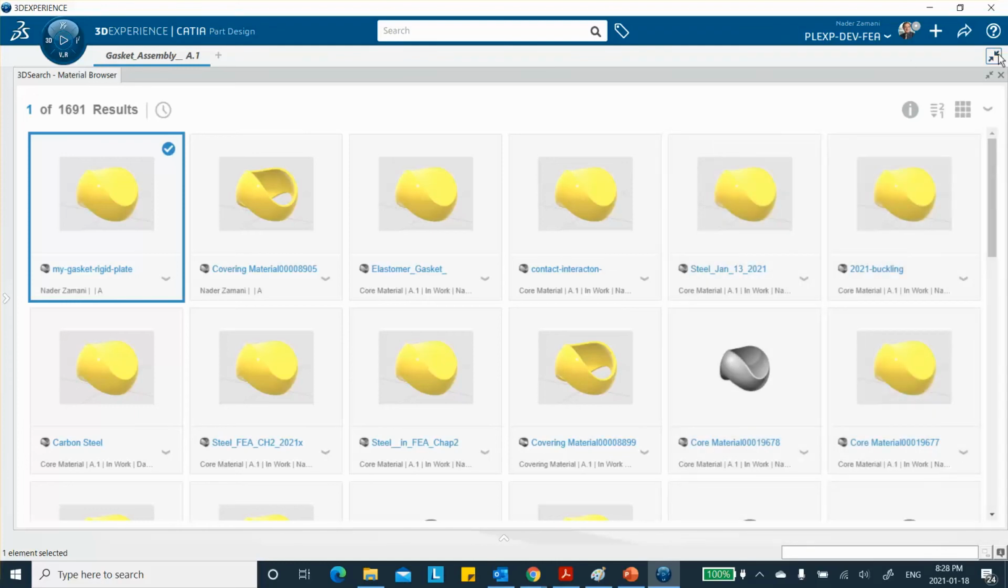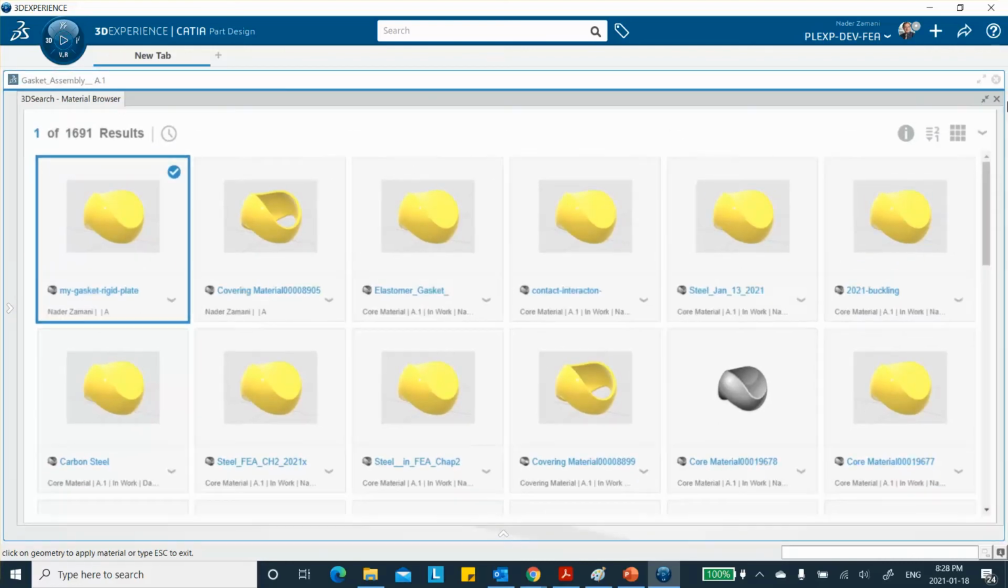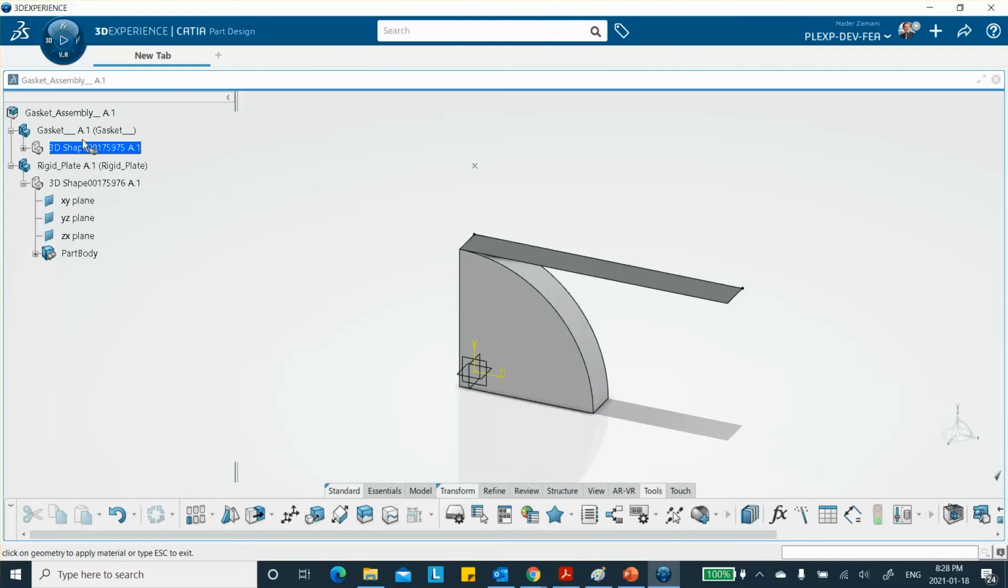Actually, let me do it a different way. Let me put the cursor there, right click and say apply. Okay, apply. And I'm going to make this thing smaller or close it. And I'm going to apply it to my gasket and then say OK, or check the green thing.